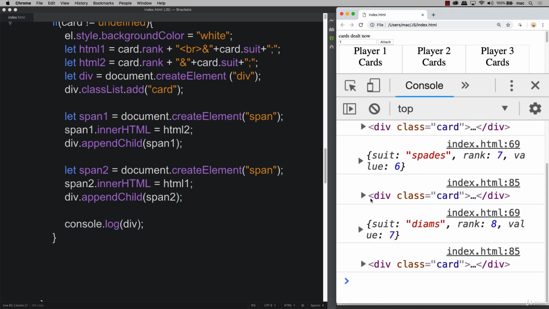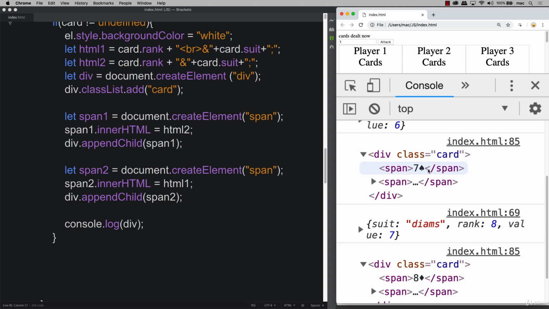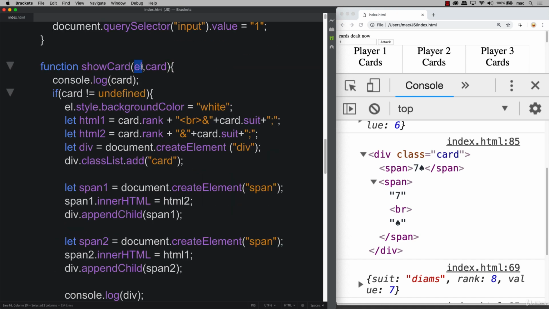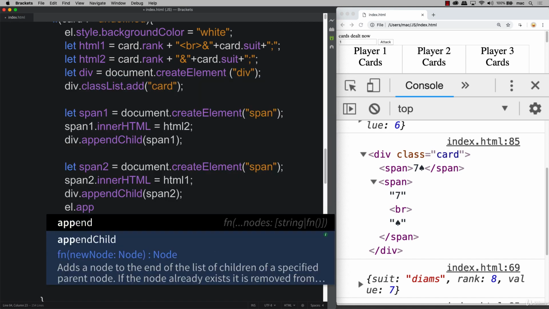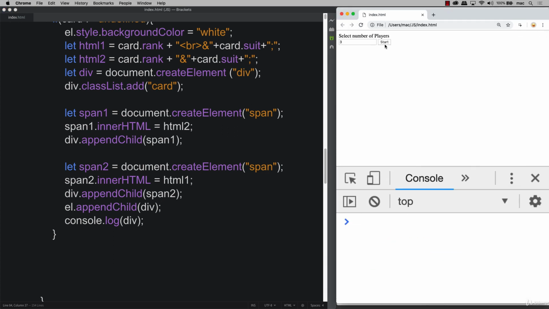So let's see what that div looks like. Now we've got a div, we've got a card. You see there's that ASCII character of diamonds. This is the ASCII character of spades. And then you see that we've got the 7 of spades being represented there. So the next thing that we want to do is append it to the element. And that's why this was really nice, that we were able to really easily select that element. So we can take the element and append a child, and the child that we're appending is that newly created div. So let's try that, refresh it and hit start.